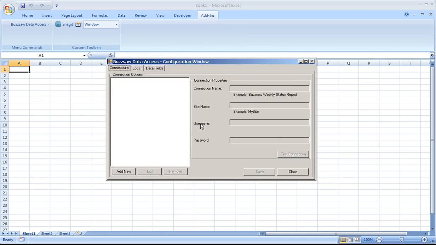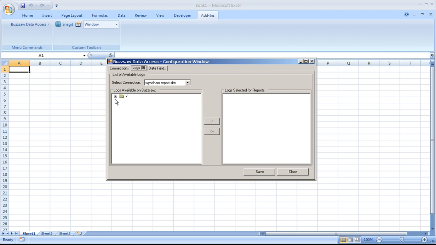Now I haven't run this; I just installed it. So the first thing I need to do is connect to a site. So I'm going to call this my Wyndham report site, and it's Wyndham Homes, and I'm going to put in my Buzzsaw username and password. And then I'm going to test the connection to make sure that that is all okay. And if it grays out and says save, then I'm ready to go. So I've saved it.